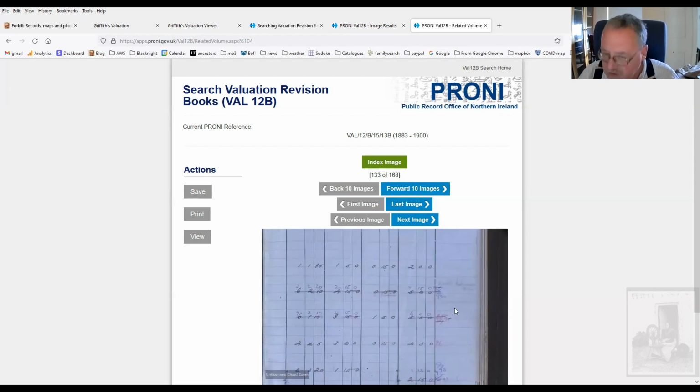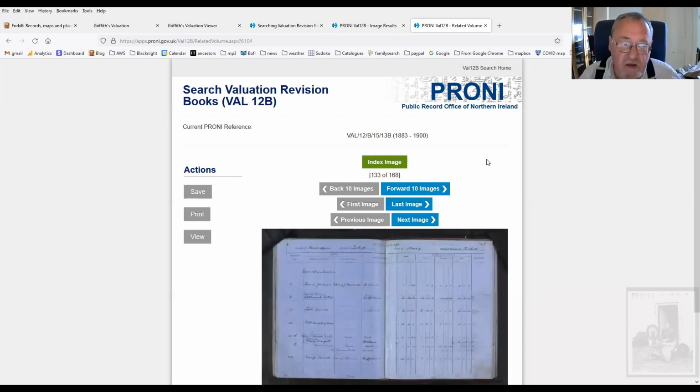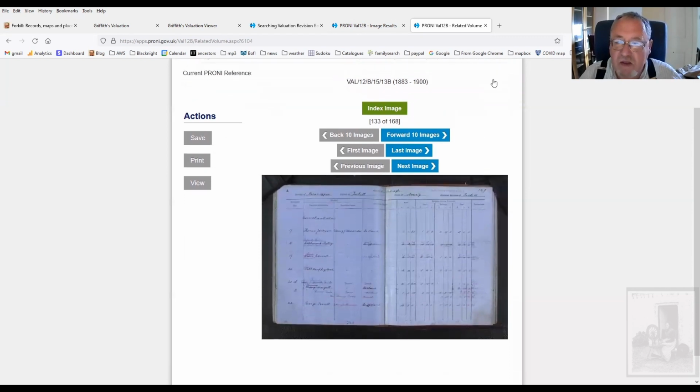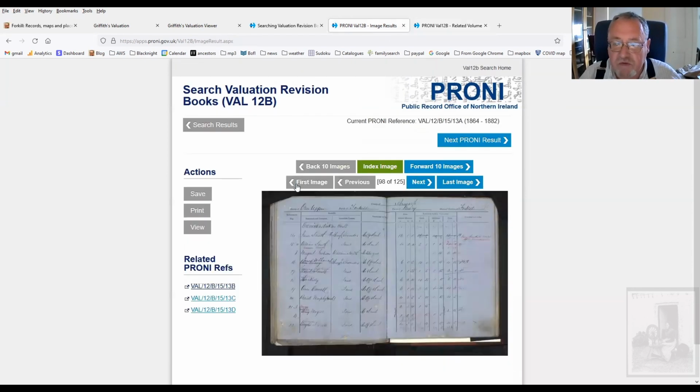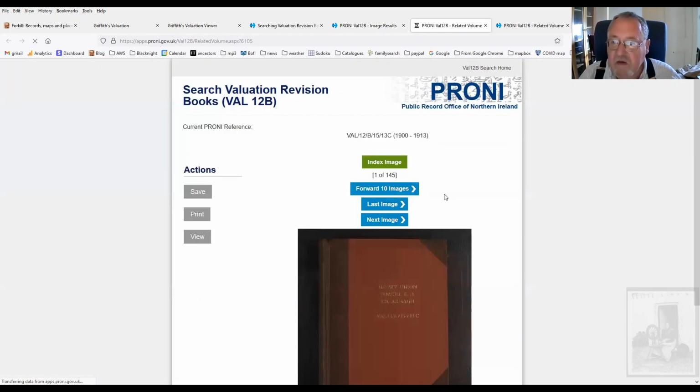You need to confirm all of this from the records, but you can see you're immediately coming forward in time. You're following the family forward. Okay, let's see what happened in the next of the valuation books. This is C, 1900 to 1913.